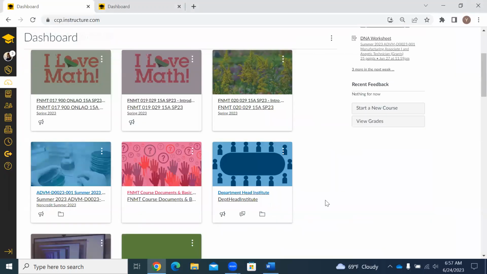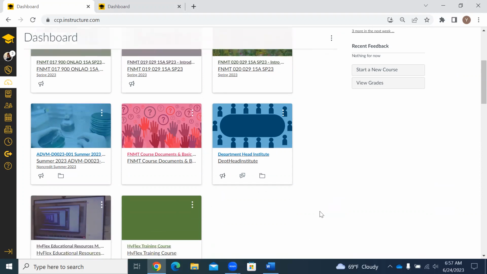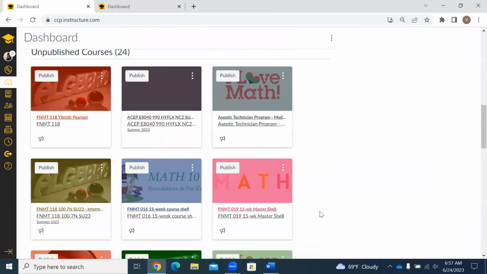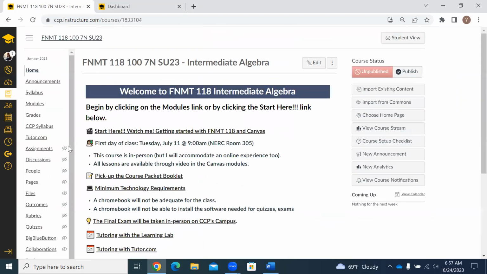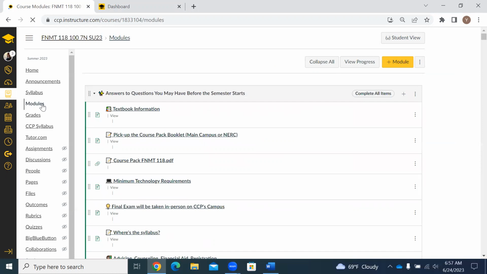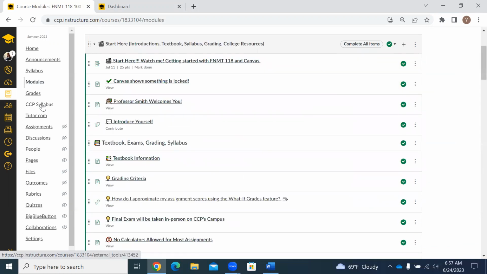So here I am logged into Canvas. Now what you see on the dashboard here, these rectangular figures, they're called Canvas tiles. So you just want to scroll to find the one for the course you want to enter and click on it. And then on the left here, there's going to be a list of links. One of them reads modules. Click on modules. That's the first way to access the modules for this course.